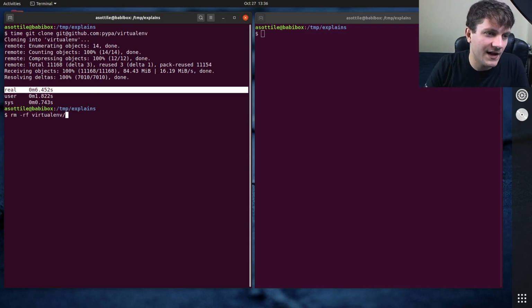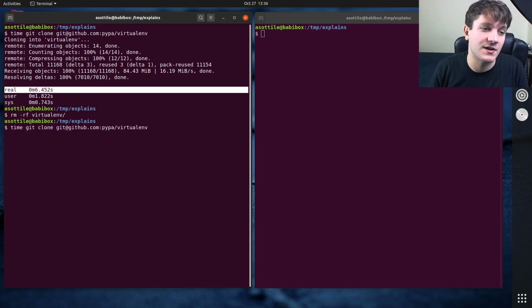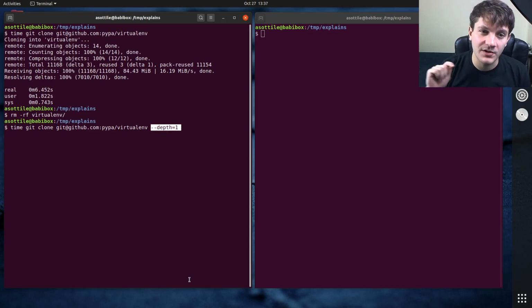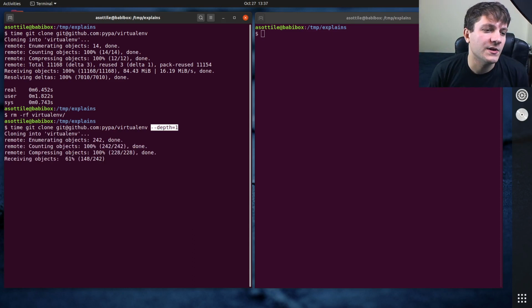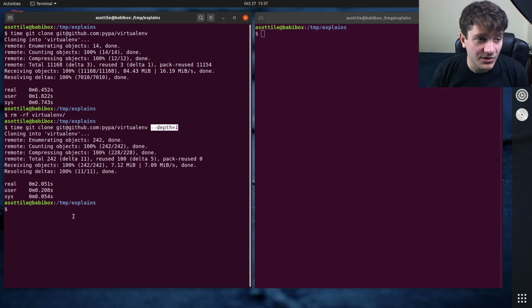But we can actually improve on that by removing the history. So we're going to use git clone, but we're going to do dash dash depth equals 1. This tells Git how many commits back from the branch that we're fetching that it should clone. So in this case, it'll say, ignore most of the history, but just give me the top 1 commit. And you'll see if we do this now, it completed much faster. It only took 2 seconds instead of 6 seconds. You'll also notice that this transferred like 85 megs, whereas here it only transferred about 7. And so it completed much faster.